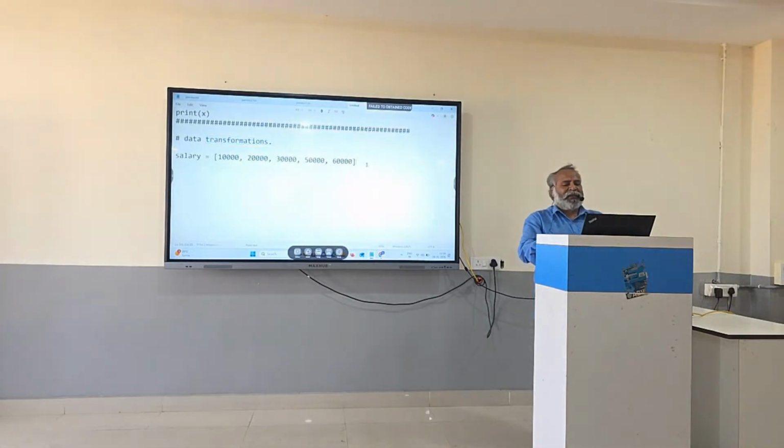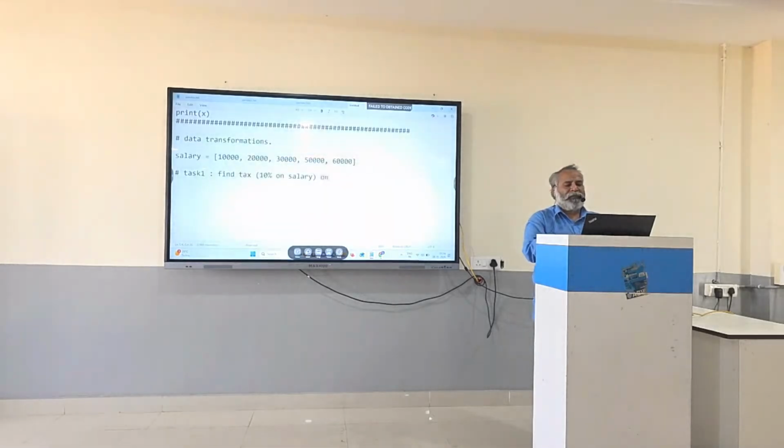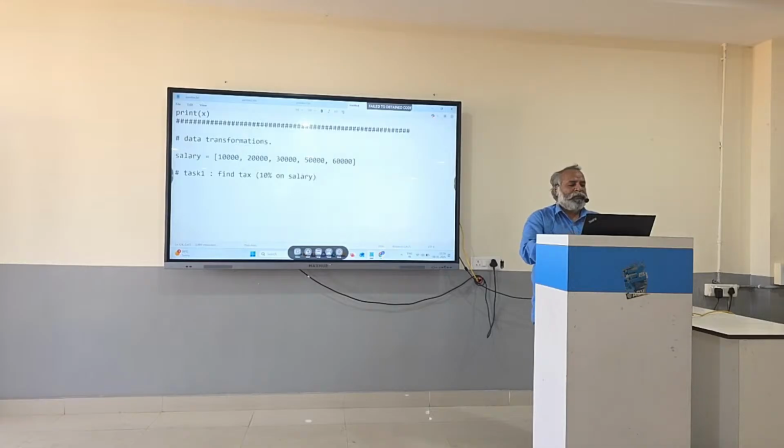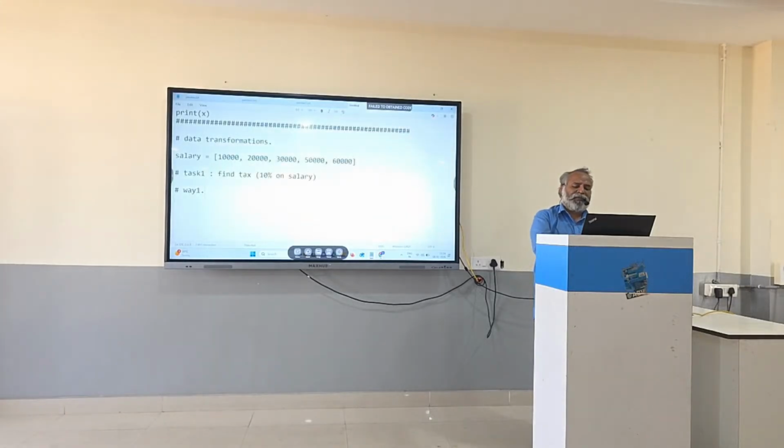So there are two ways to do that. Look at the last one: find tax, which is 10% on salary. There are two ways here to do this. Way one, which is the traditional style.